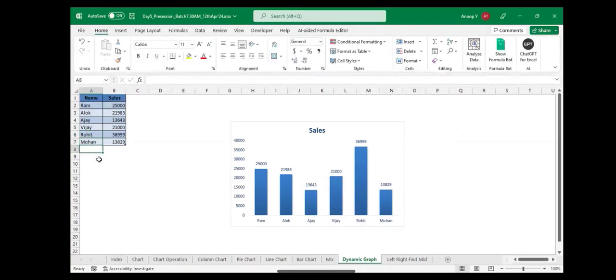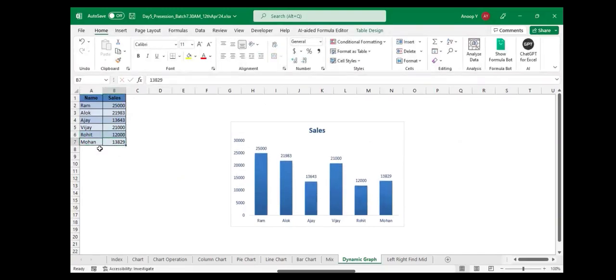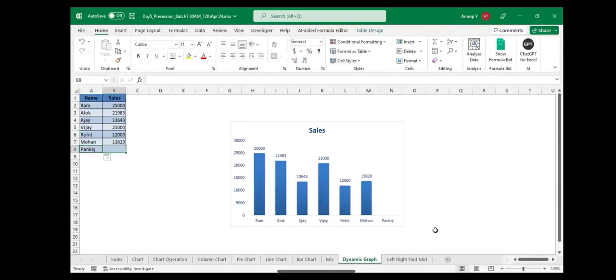And now if I add any record and suppose sales, I change this to 12,000. Graph is changed. And now if I add the name as Pankaj, so Pankaj name has been added. And if I just change this to this, now you can see the sales has been added. So this is basically your dynamic graph, that if you make any changes, automatically it will reflect.